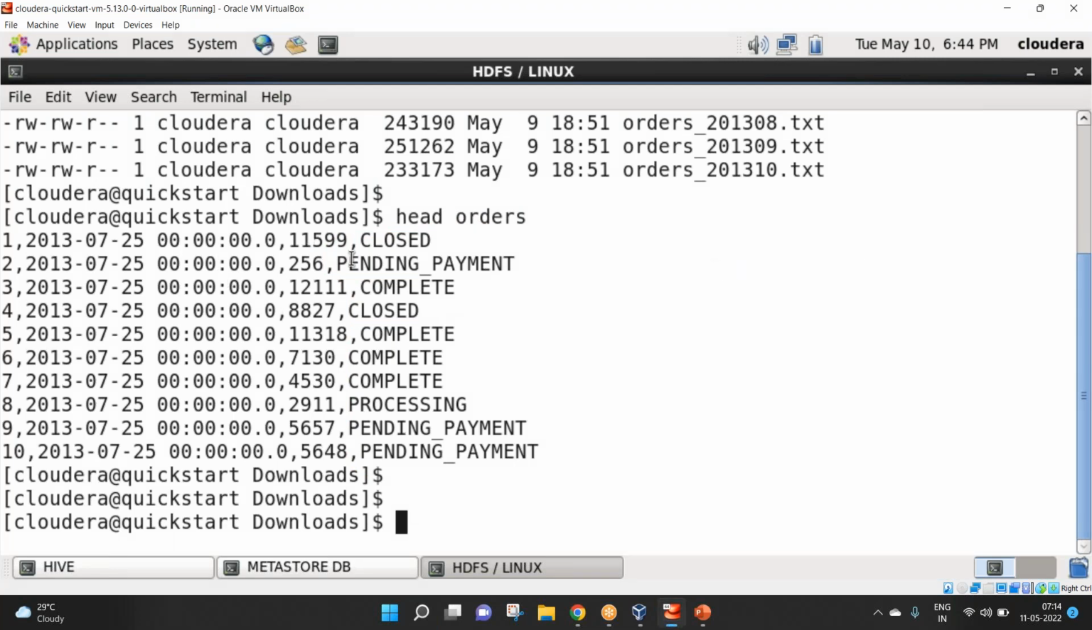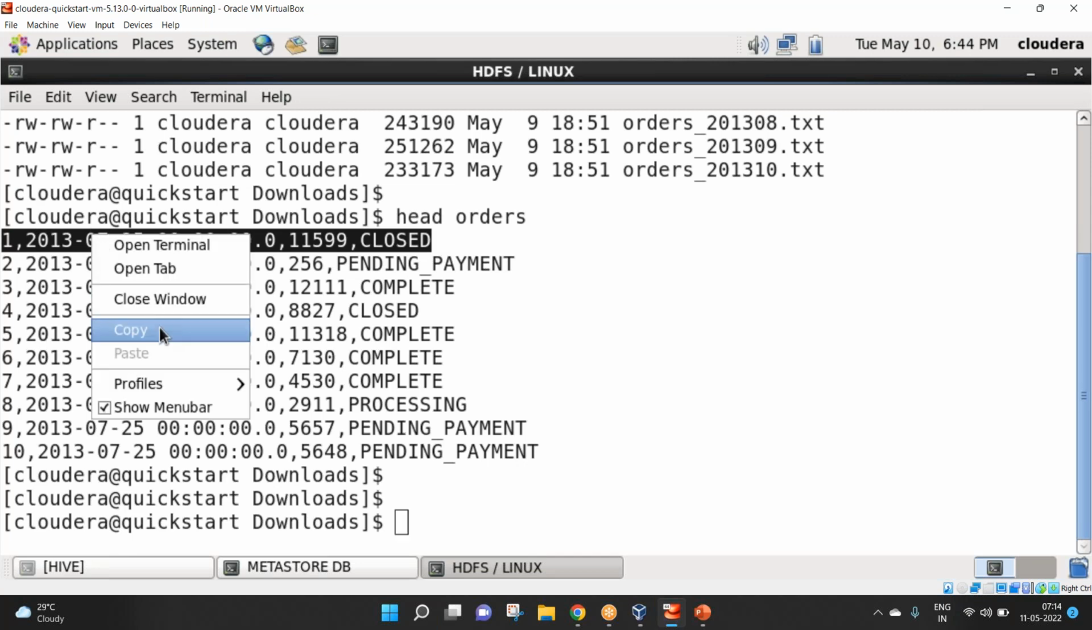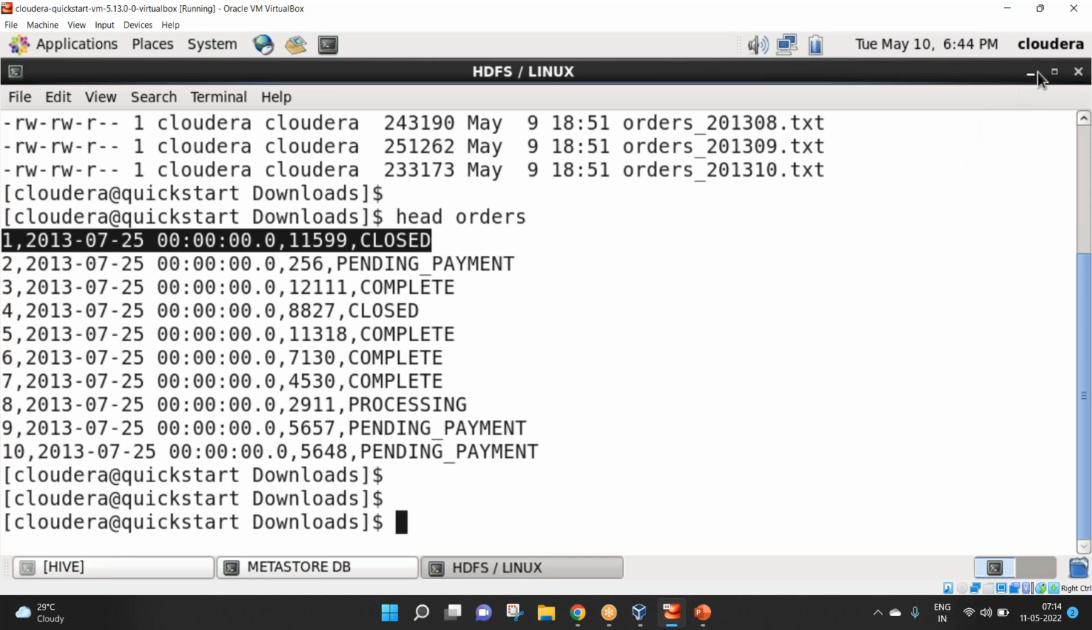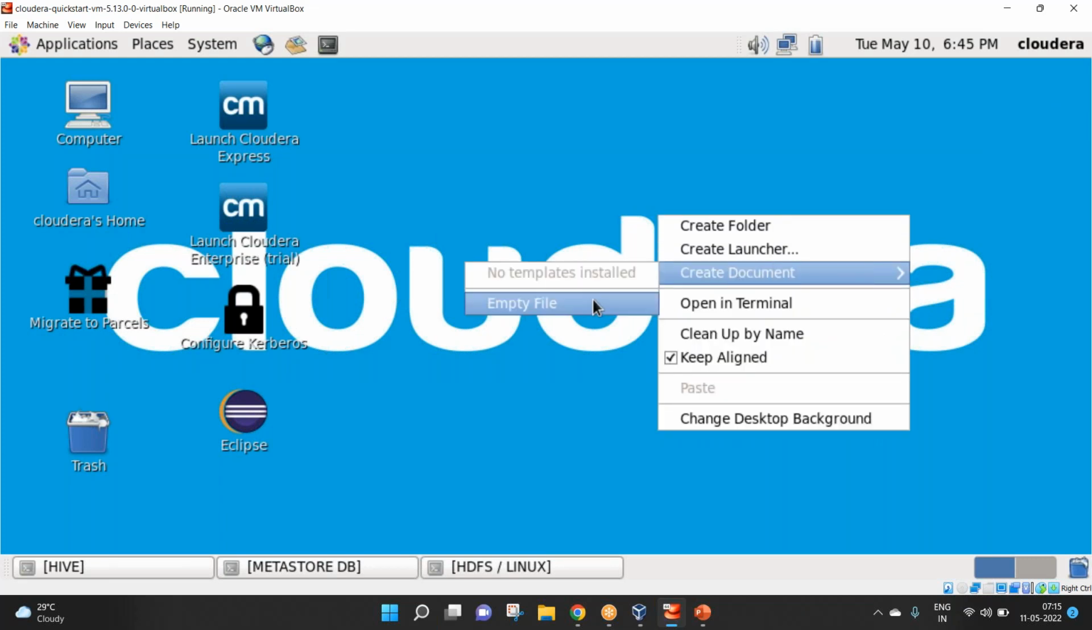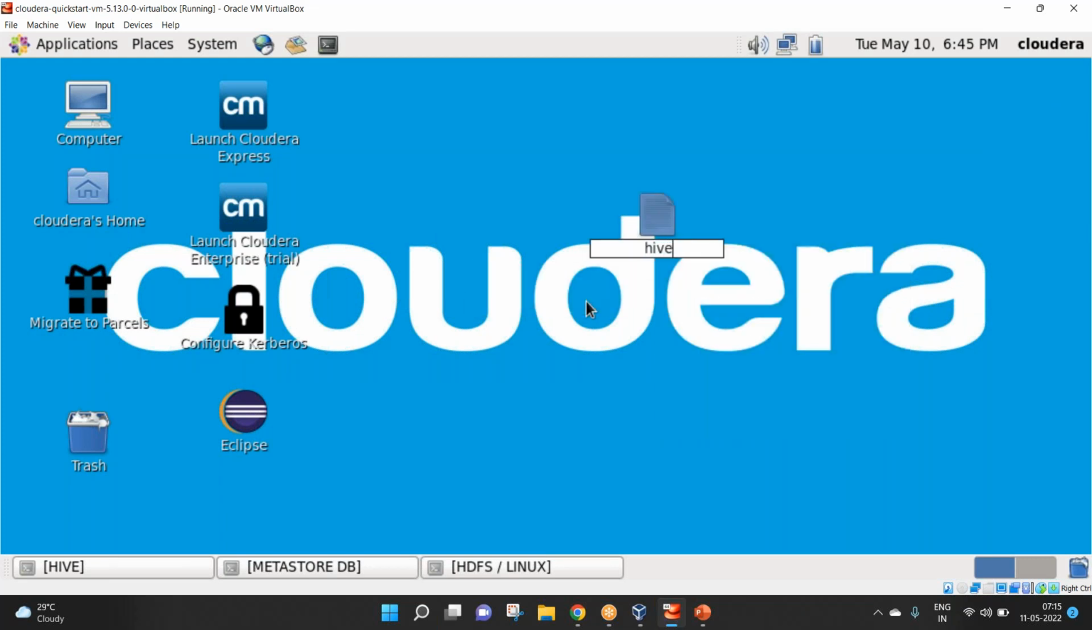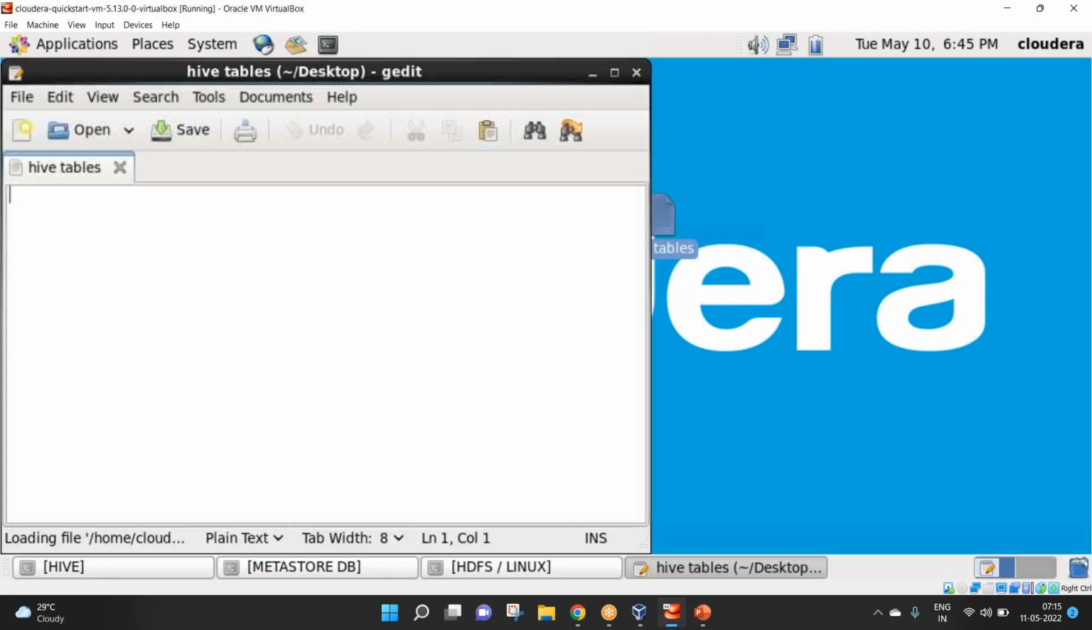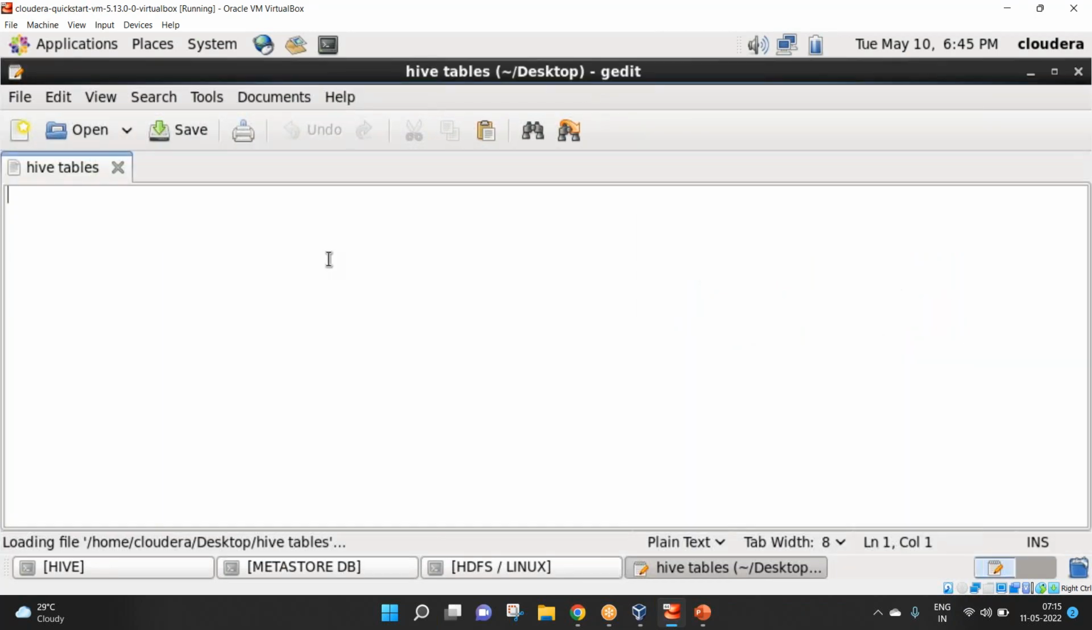Now, by using this data, I want to create a managed table in Hive. So let me just directly take one of these records. I'll copy this. Let me go to my desktop. Right click, say create document, empty file. We'll call it hive tables. And I'm going to paste that record.